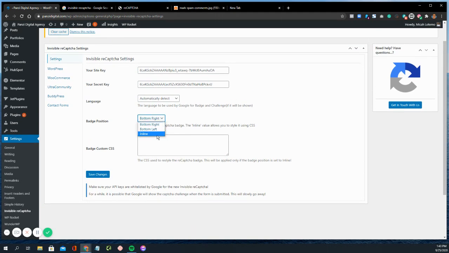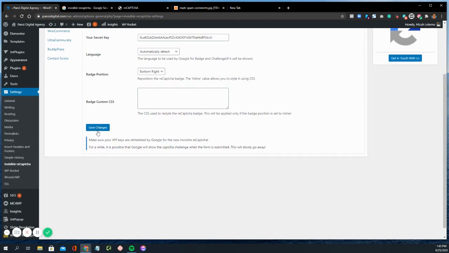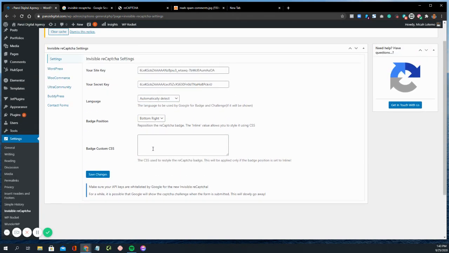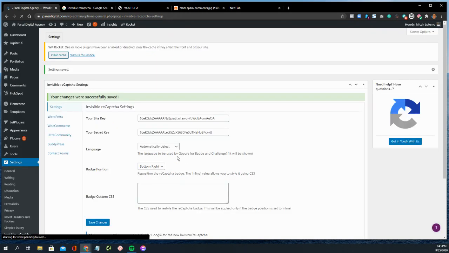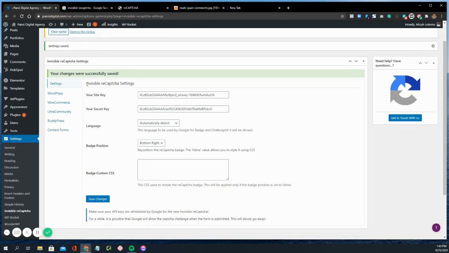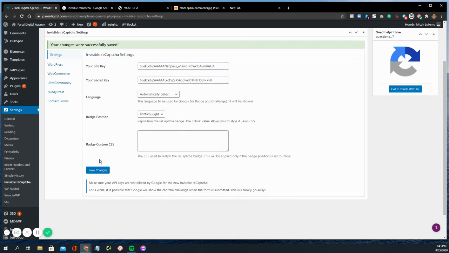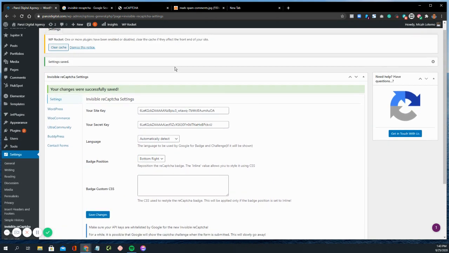Once again, as we talked about earlier, you have the option to have it at the bottom right-hand corner or the bottom left-hand corner. I choose the bottom right just because that's the default. And then you just click save changes, and that's about it. It will give you this message: your changes were successfully saved. And that's pretty much it for that.